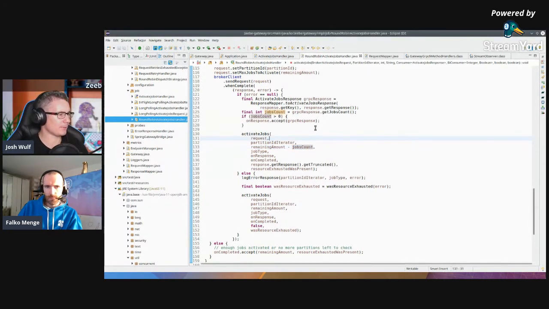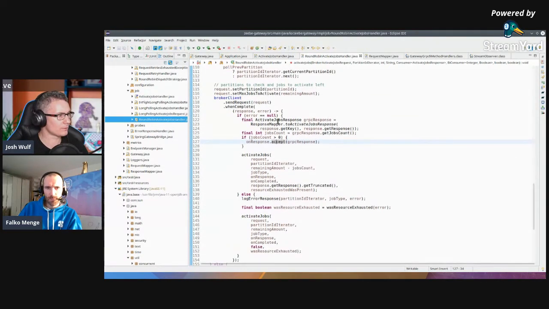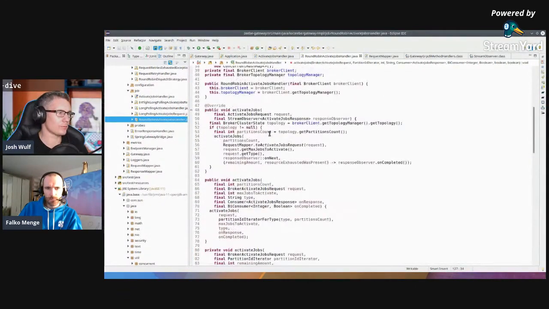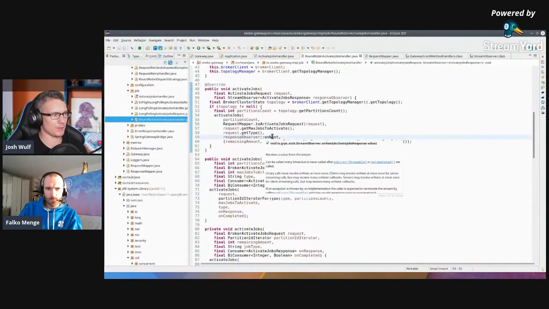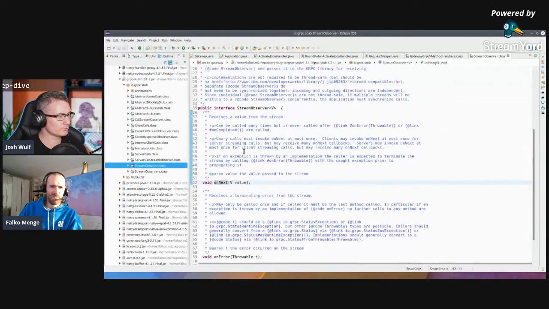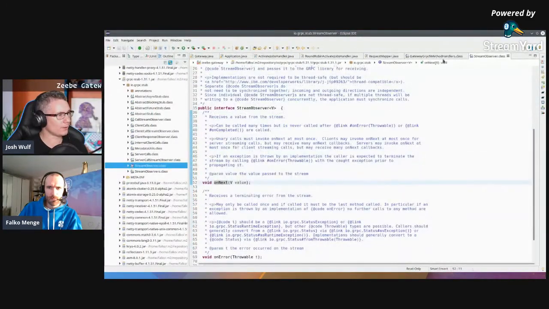This on response.accept. So is that the accept method of the on next method? Yes. So we passed in stream observer on next, and then we called accept on that. Yes. Okay. So accept can obviously be called more than once. Oh, yeah, true. What's the return value? Sounds like void here. That's weird, we didn't even call it. I'm confused.